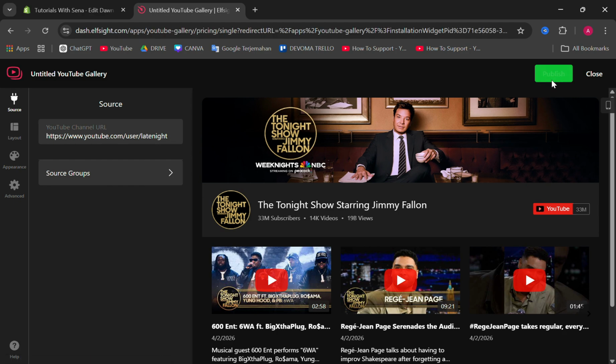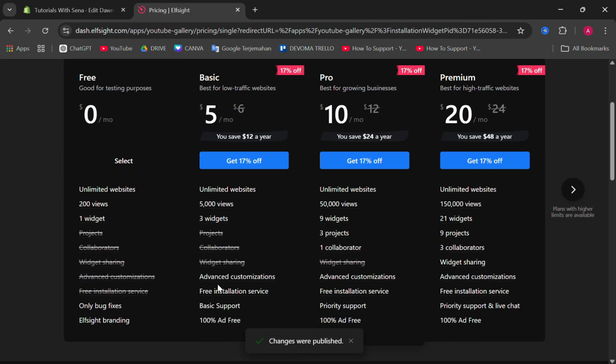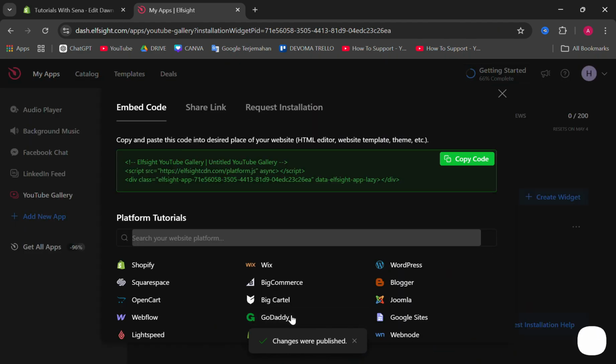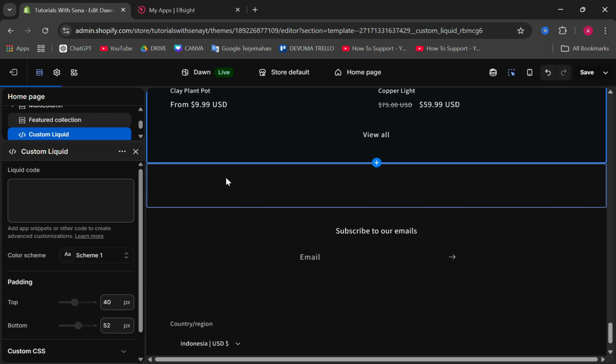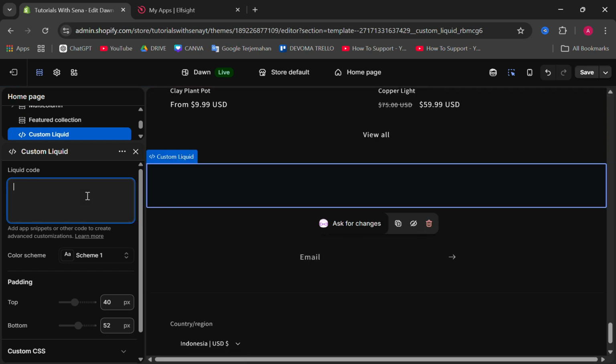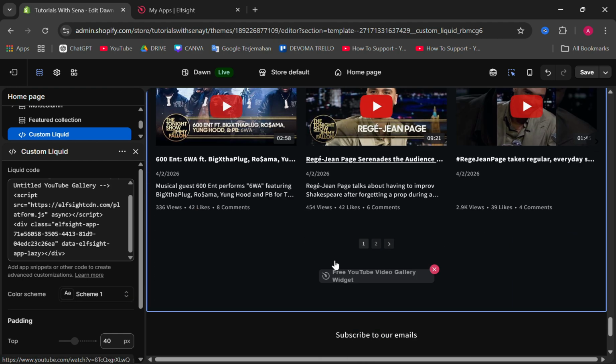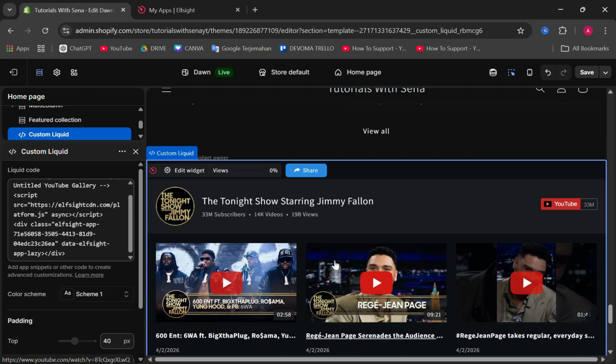So you can just click publish, and then you can choose the plan, select up to you, and then you can copy the code and go back again to the website editor, paste it and wait a few seconds, and it will be like this. It's perfect. So I think that's it.